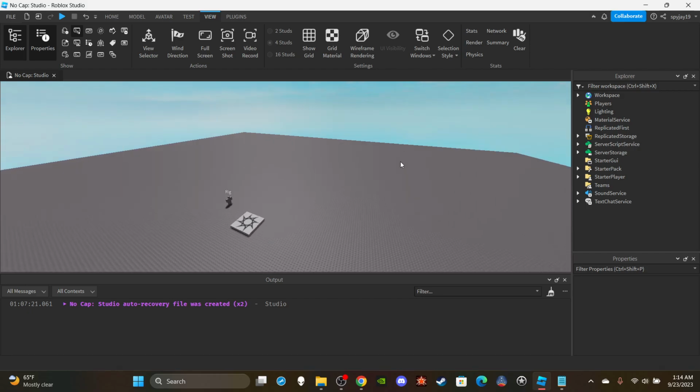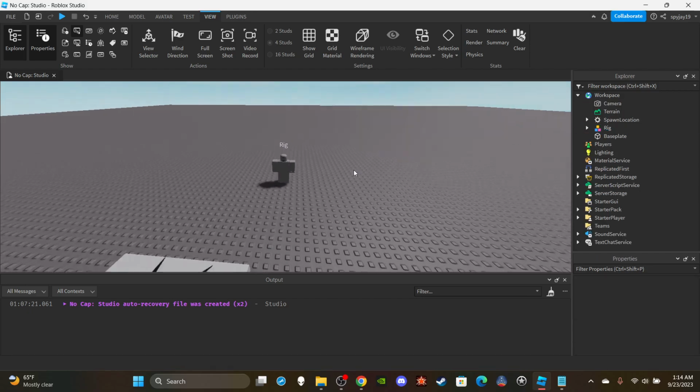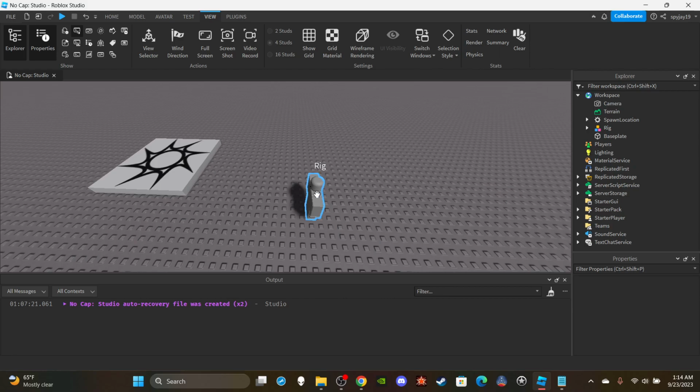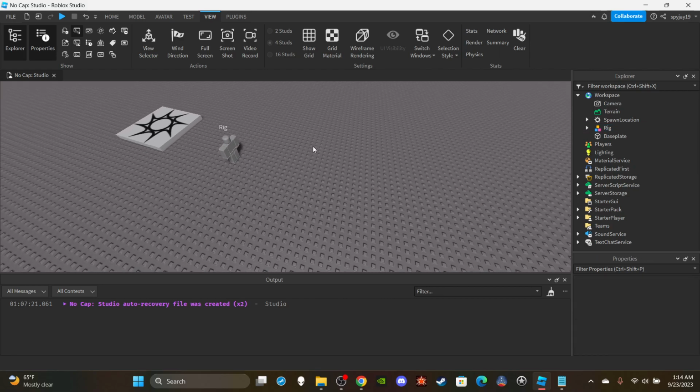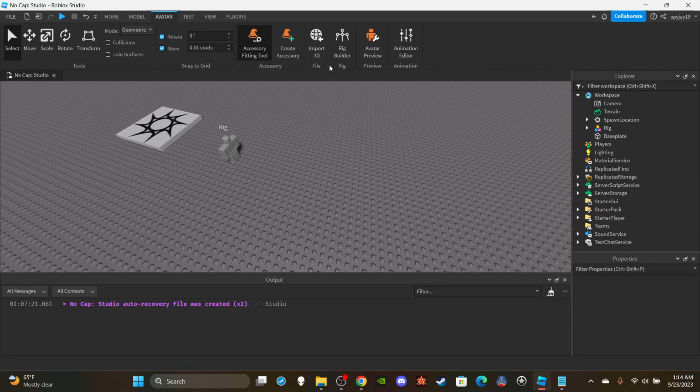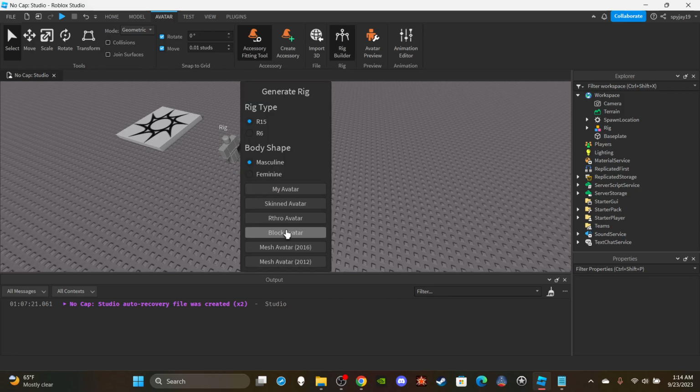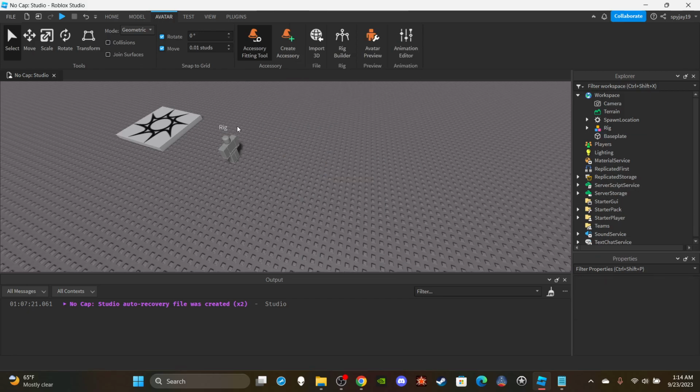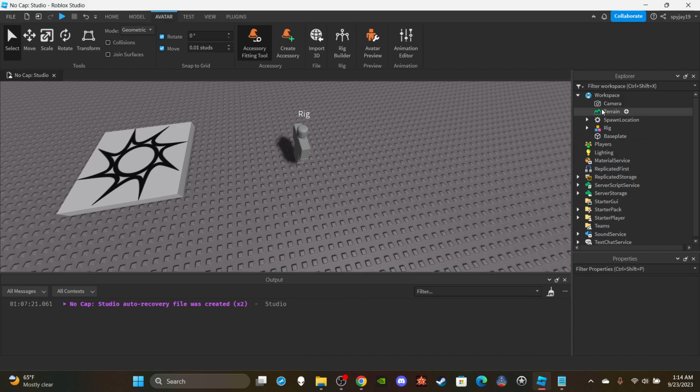Okay, so first things first, you guys already know we're going to need a testing dummy to make sure that we're able to do damage. So simply go up here, click Avatar, click Rig Builder, and select Block Avatar. You just use that, and then you don't have to change any properties or anything.